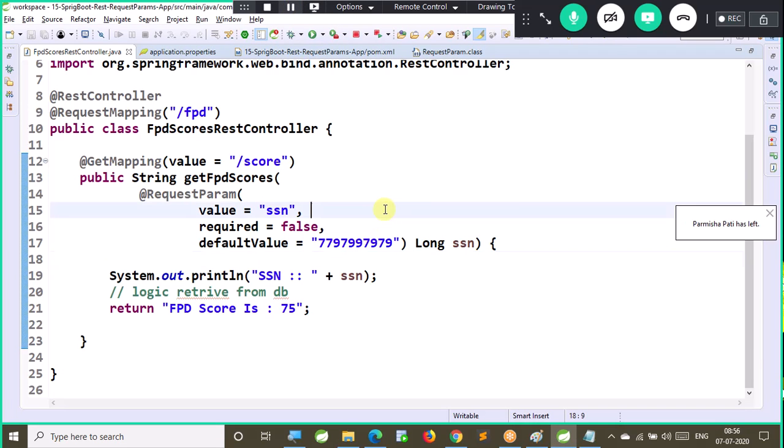Now, if you have any questions, you can ask. That request parameter or what? One second.